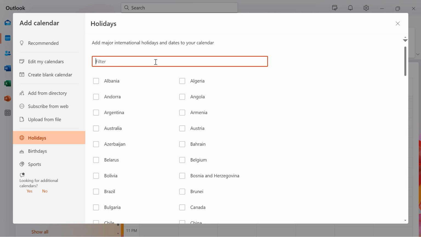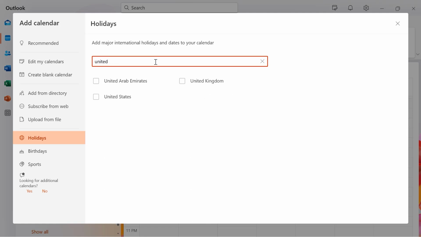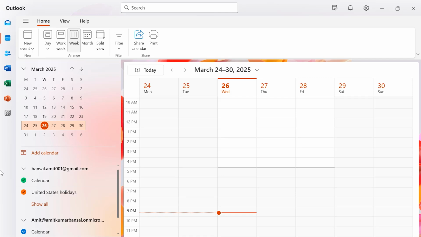Or you simply click here and search for it. So I type United. So here is my United States. Simply click on it and it will take a few seconds. Now close this dialog box. You will see your United States holidays are added.